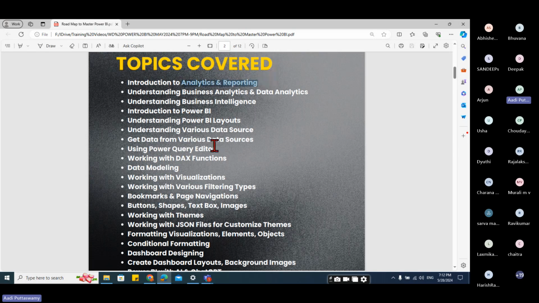This is what we'll be discussing first, because people take Power BI or Tableau or any other tool, but they don't know where it can be used. First, we have to understand what is analytics and reporting, then business analytics and data analytics, and then what is business intelligence. Once we understand these terminologies, where they can be used and how they are actually used, after that we'll go to the tool, which is Power BI, which is used for working on these projects.